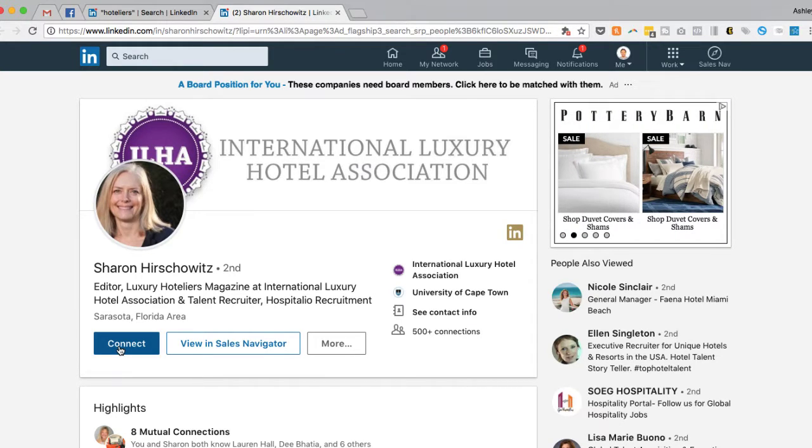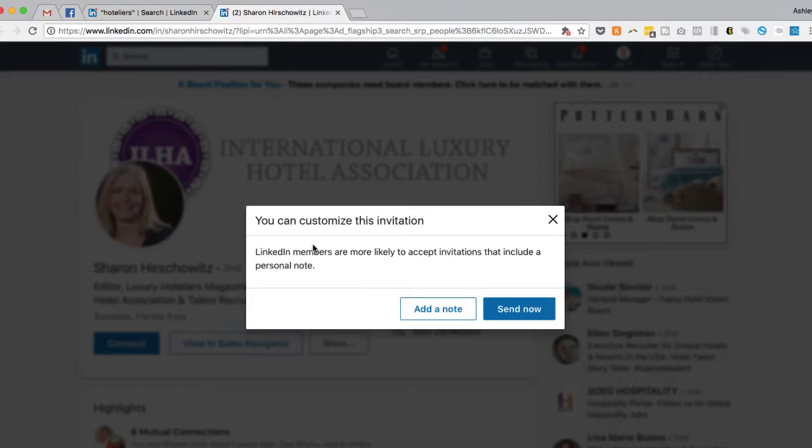And then the next step is very, very important. What you must not do is click on send now. Okay, so don't connect to them without clicking here first where it says add a note. So for every single LinkedIn invitation that you send out to people, you want to add a personalized message. It's going to massively increase the acceptance and response rate that you get if you add this personalized message.